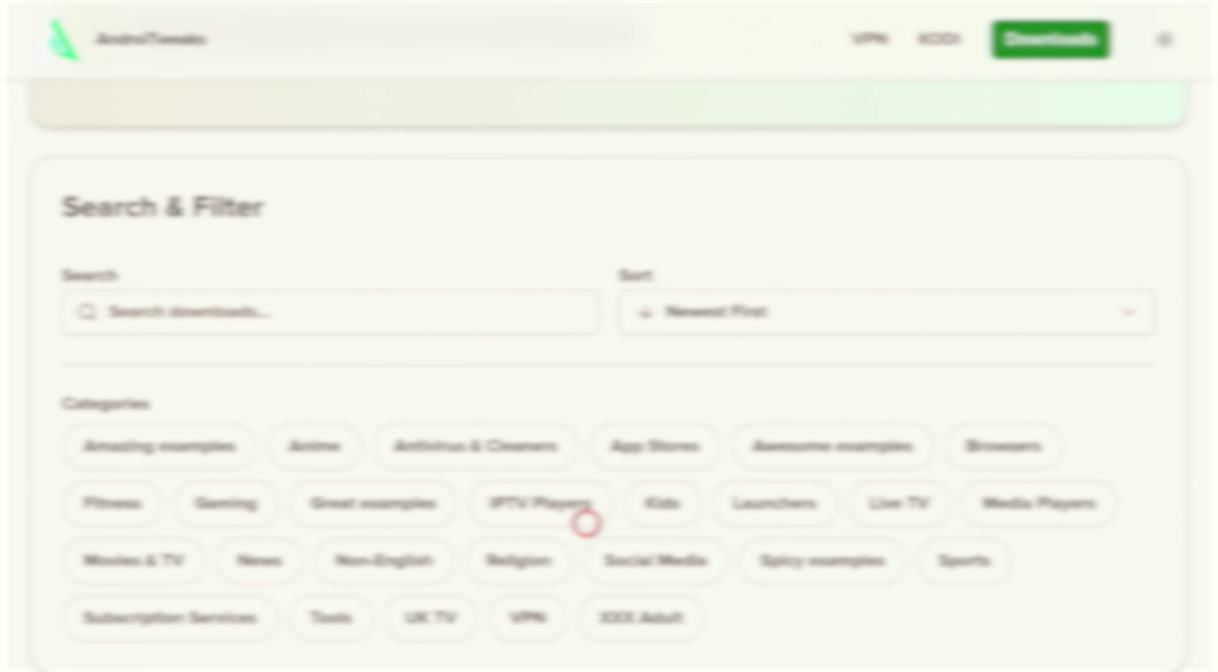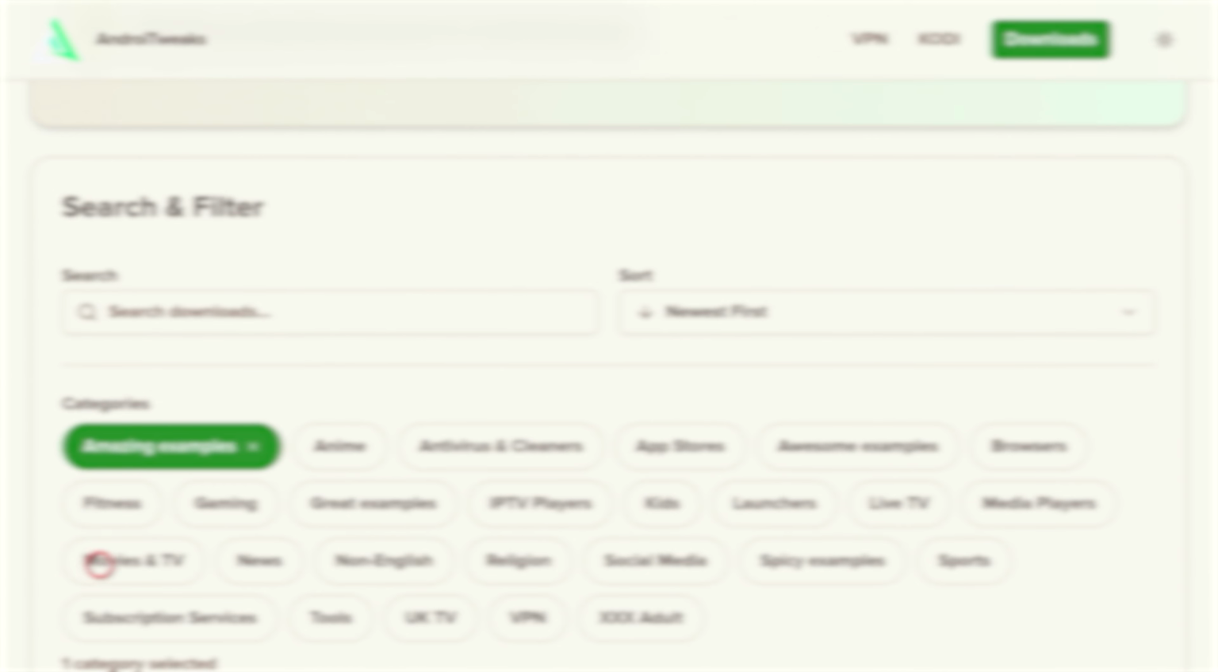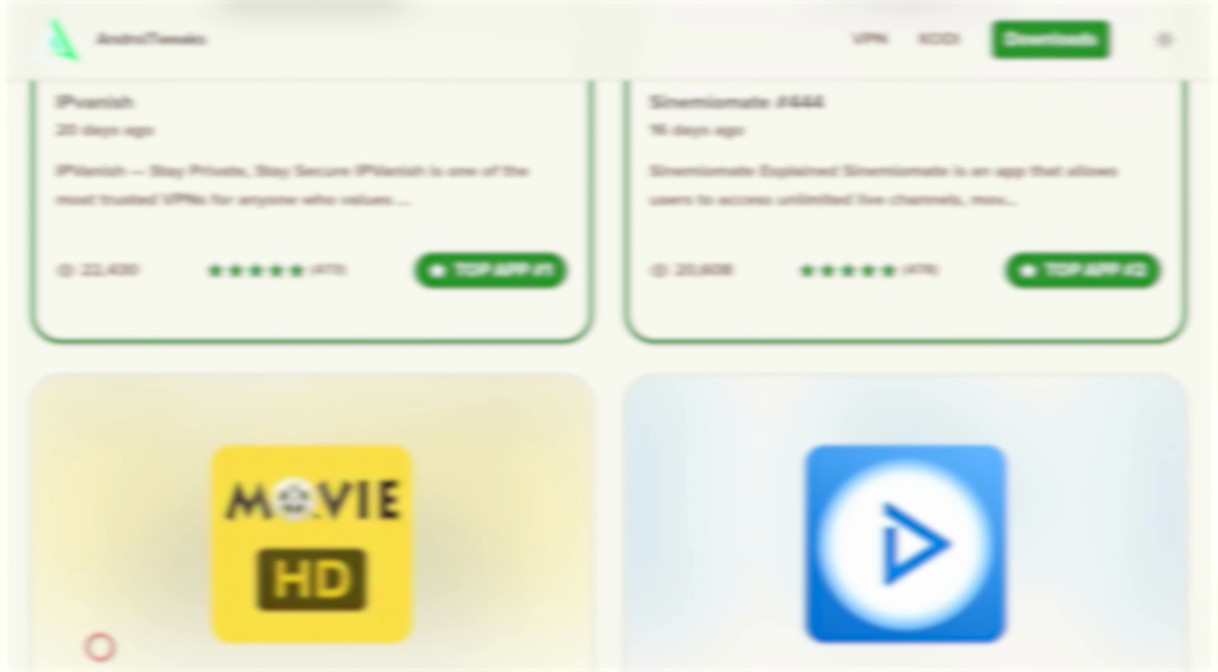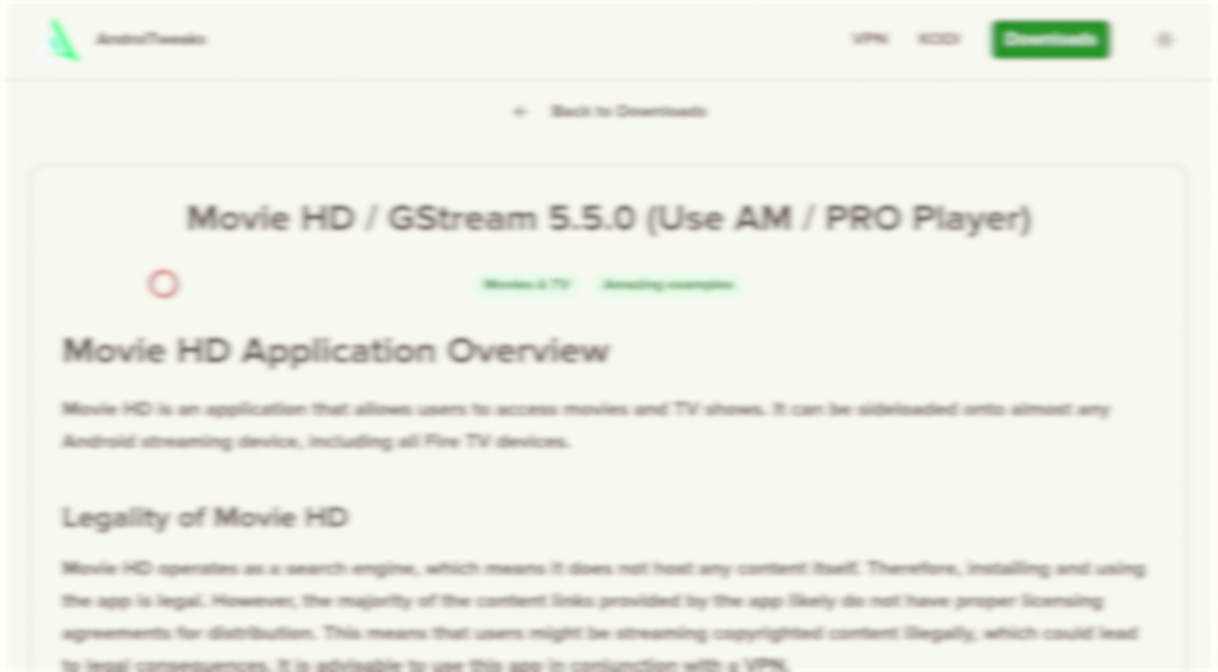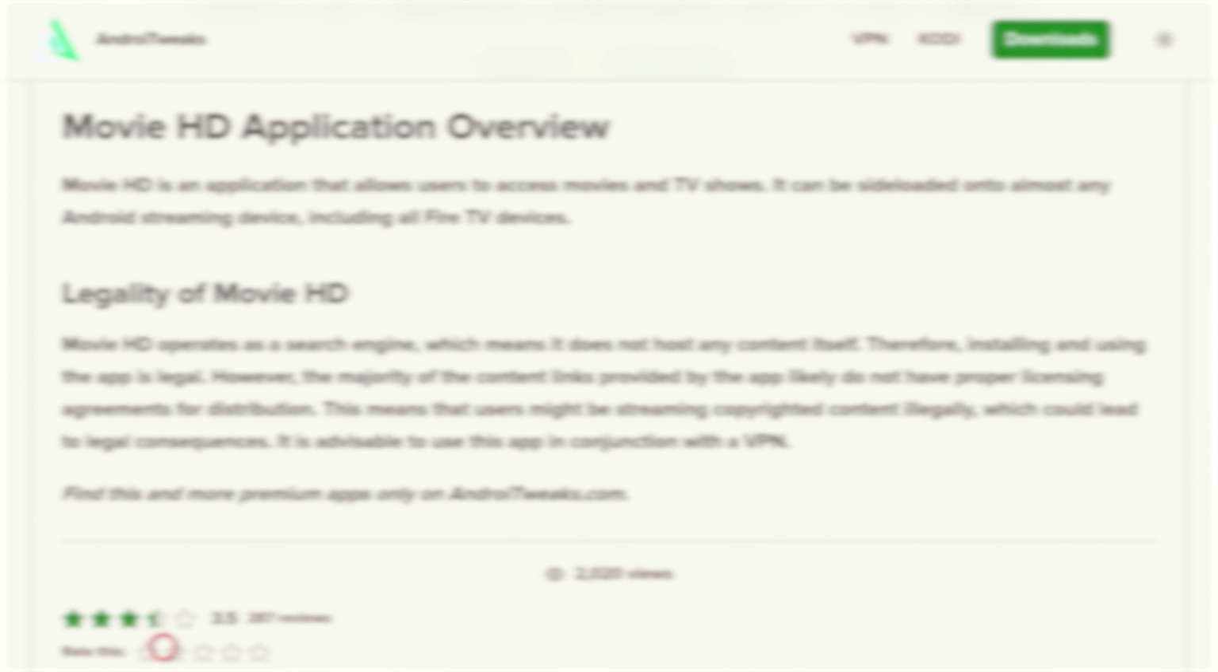After that, press the return button on your remote to go back, and you'll be right back on the download page. Now scroll down to the Categories section again, select Amazing Examples, and let's keep going. Let's scroll down, and here's the next app we can install. This one is perfect for all your on-demand content. Move your cursor over to it and press the center button.